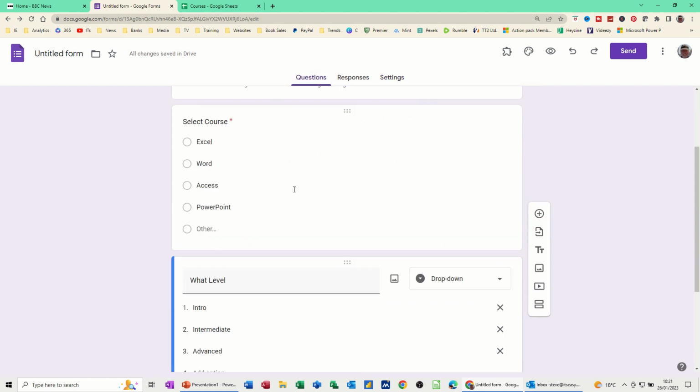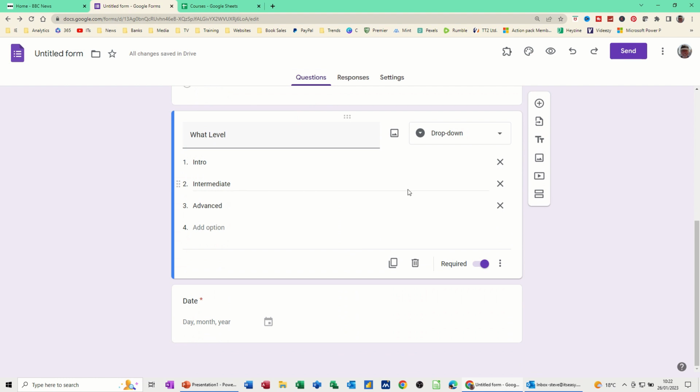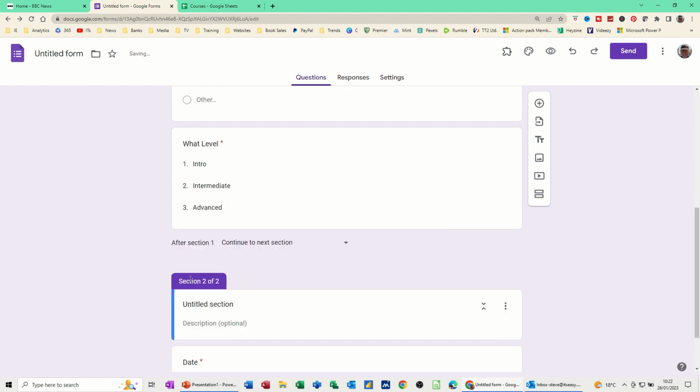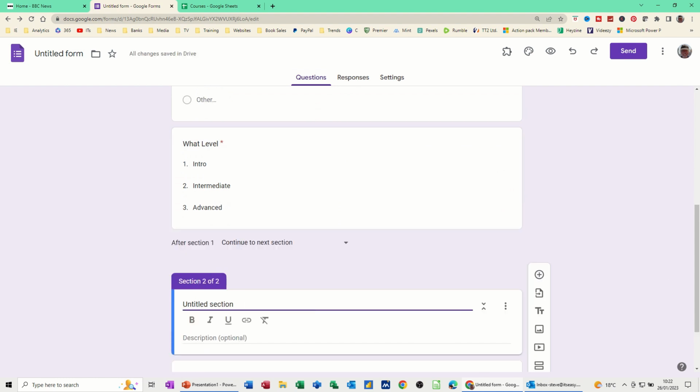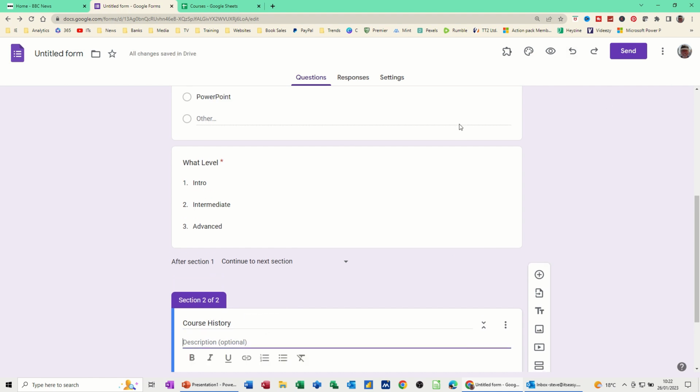Let's have a look down here. So at the moment we've got 3 questions, and it's all within one section. You can add a section if you wish from here, this add section, and that just gives you like part 2. Let's have a look at this course. I'll call this course history. So what I want to know now is a bit of history. What level are you, for example?